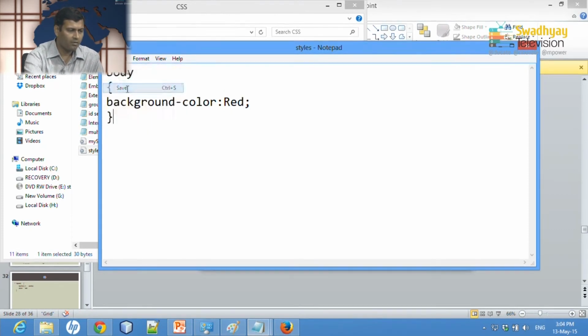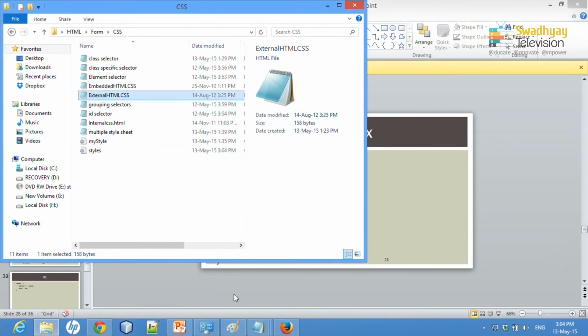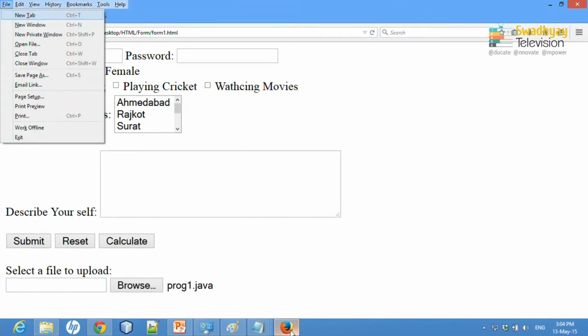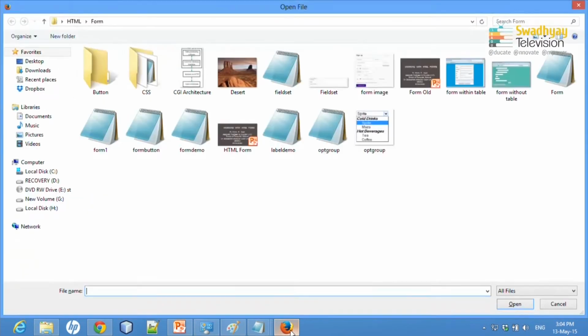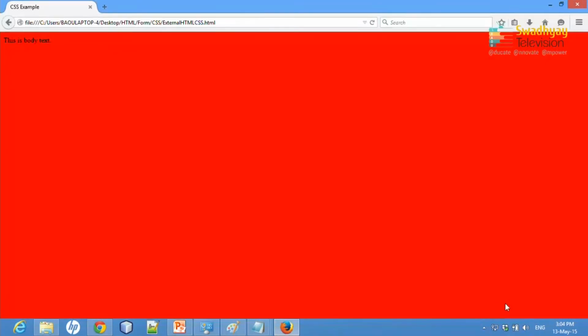Now if I run this file, here my file name is external HTML, I just open it inside CSS external HTML. Look at that, the background color is red and whatever content I have written.